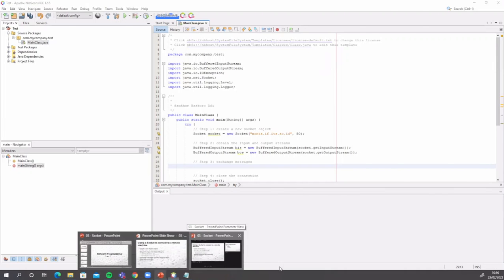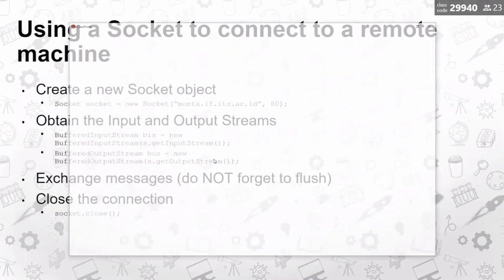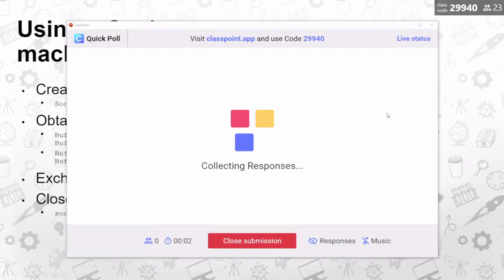Okay, let's do some polling. So now open your ClassPoint app. I'm gonna do some voting, a democratic one. If you pick one, you will send a message first. If you pick two, you will receive a message first.